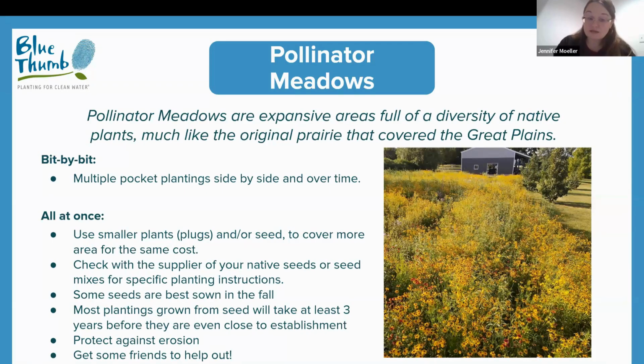You can check your local suppliers for native seed or seed mixes. A lot of those have specific instructions that can help you apply them. Just be mindful, some of those seed mixes have a very specific seeding time. Some of them are better in the fall, some of them are better in the spring. So just try to keep an eye out for what those recommendations are.